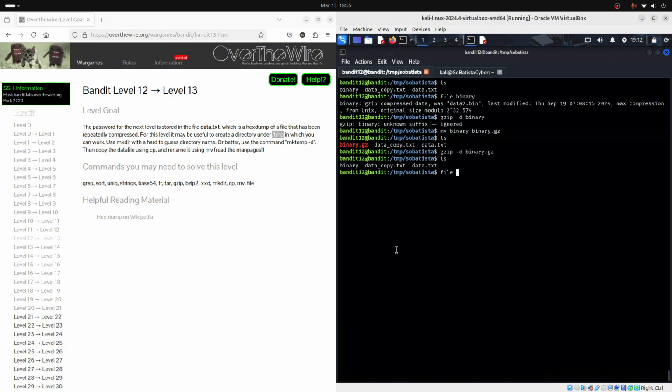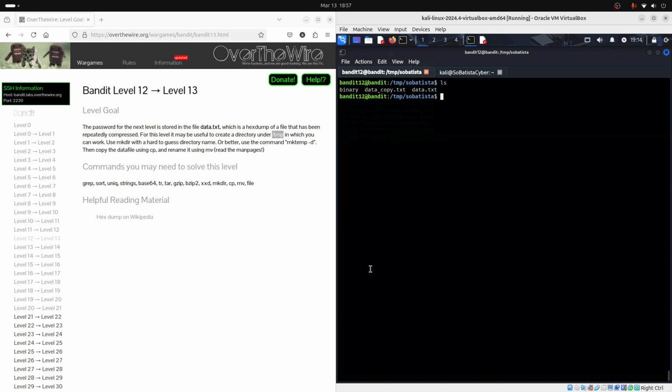Now let's see the type of that file. So this is a bzip2, and now we will rename this file, mv binary to binary.bz2, like so. Let's see, ls. Okay, so here we have it. Now we will decompress this, so bzip2 -d, that stands for decompress, then binary.bz2. Now let's see, ls. Okay, so here we have the file binary.